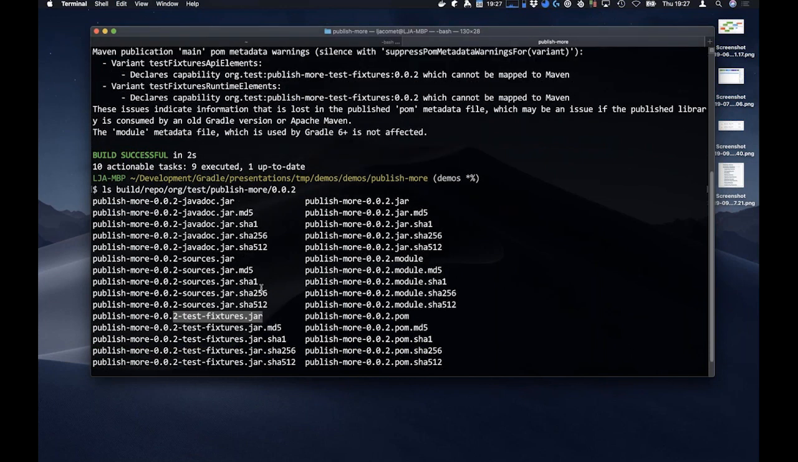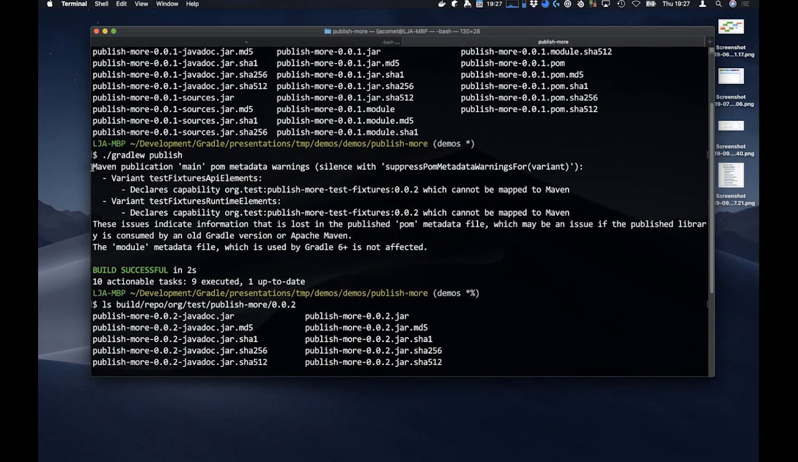So yes, as Cedric noted, I'm getting some warnings. And the warnings tell me that the publication main has pub metadata warnings that I can silence. There is an indication here, so we'll show that in action in a second. And it's telling me that the variant test fixtures API elements declares a capability which cannot be mapped to Maven. And that's true. The Gradle model is richer. We can't map everything that Gradle allows you to do back to Maven.